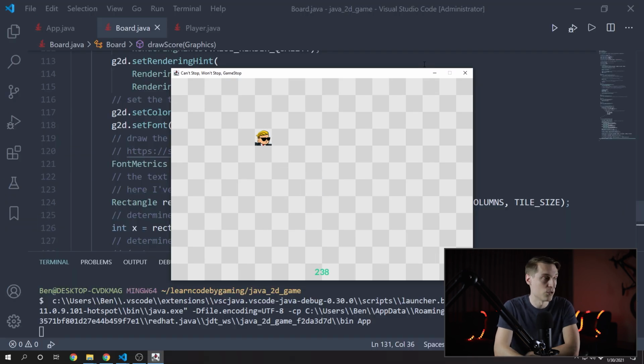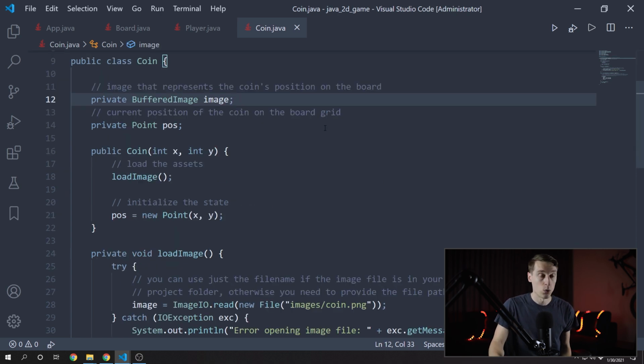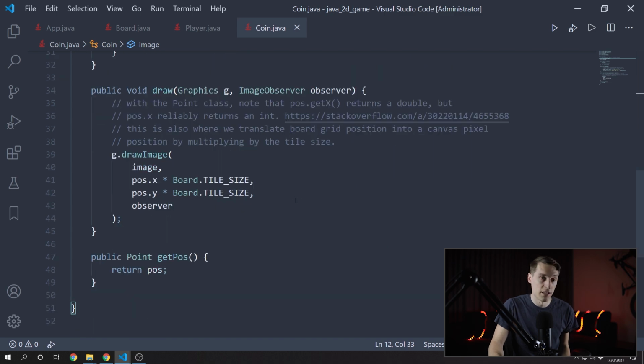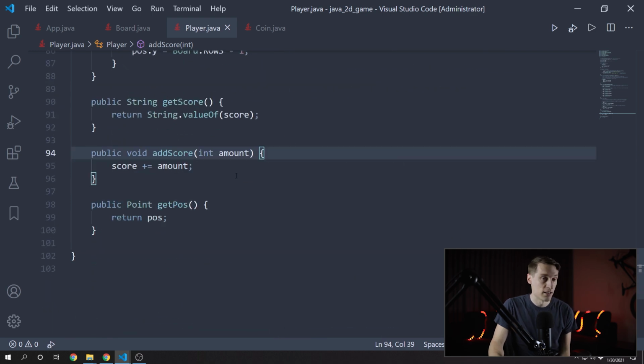And this is pretty cool, but there's no object to the game yet, so I want to add some coins for our player to pick up. So I created this coin class, which is very similar to the player class. Coins, of course, have their own image and their own position on the board. Load image, draw, and get position all work exactly the same, but coins don't need to react to keyboard inputs. In the player class, I won't be giving them 1 point every time they press a key anymore. Instead, I added this add score method to increase their score. And we'll use this to add some points to our player score every time they pick up a coin.